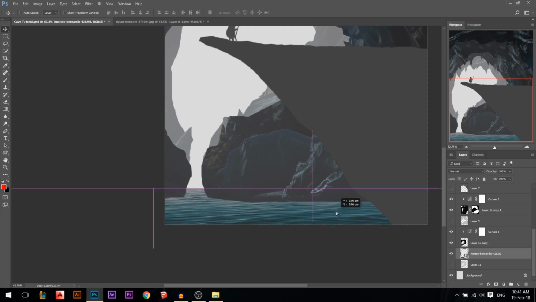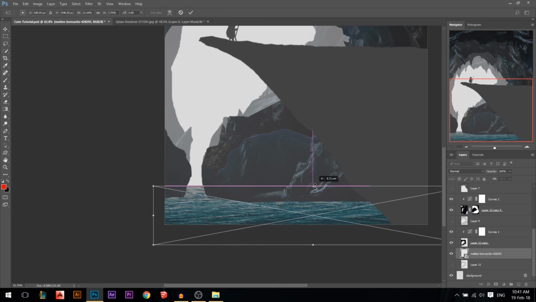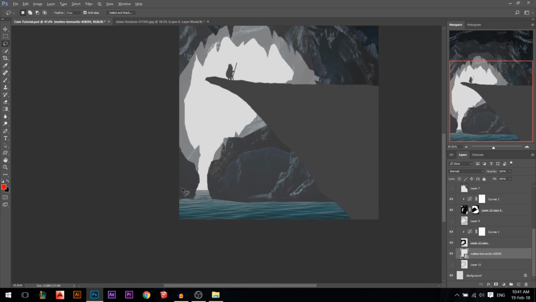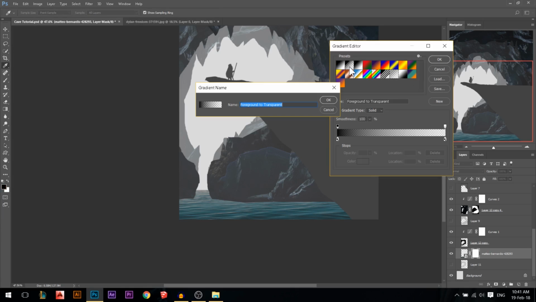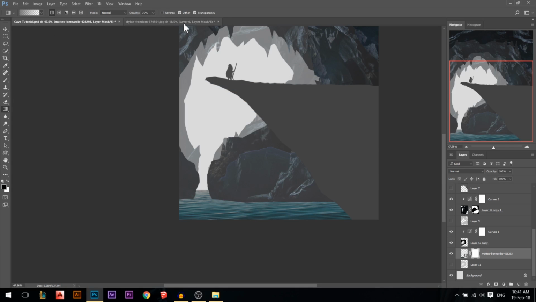Okay, now we need to make the water. Yes, something like that. But then I need to delete the water. I'm going to add a layer mask. Go to gradient. Make sure it's this one, foreground to transparent. Make sure you have the transparency on. Make sure you're on the first one and on color black. Now if I delete, it will delete from the water. I need to fade the water, so I'm going to delete the last part of it, so it blends in with the background we have.